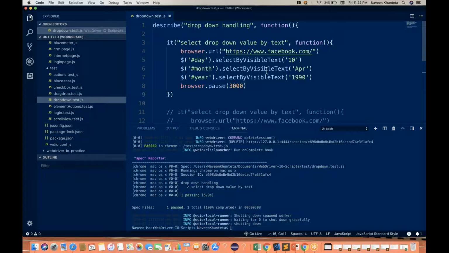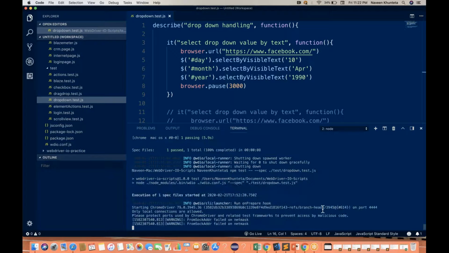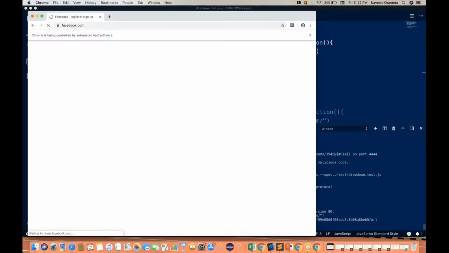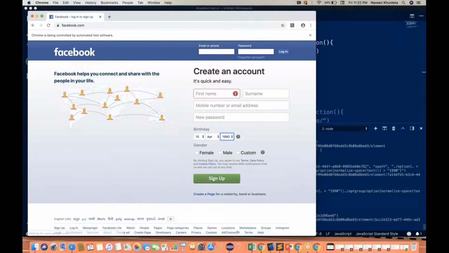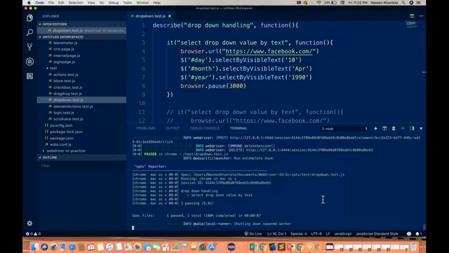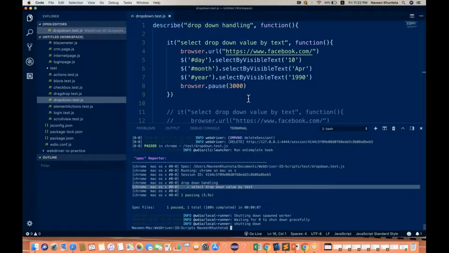So for all these three locators, I'm using 10th April 1990 with select by visible text. Let's run it, and it should select 10th April 1990. Perfect, and your test case got passed over here, right?